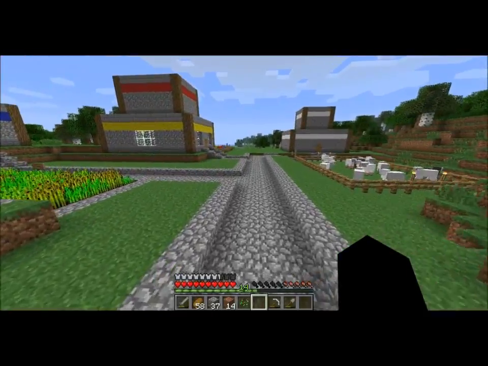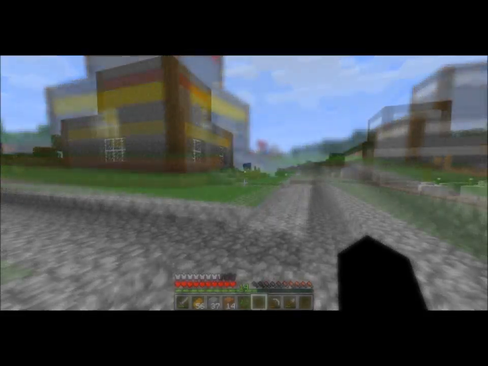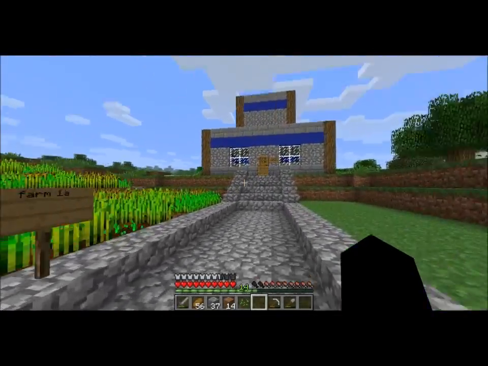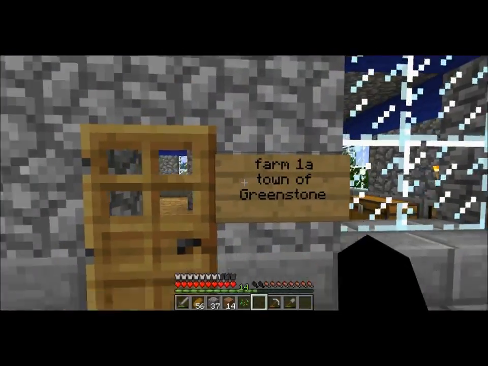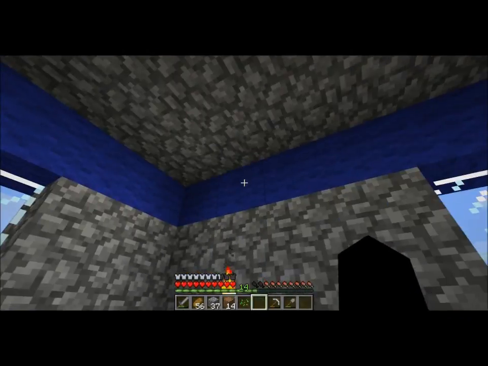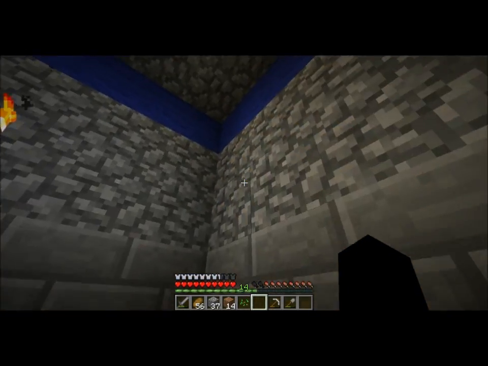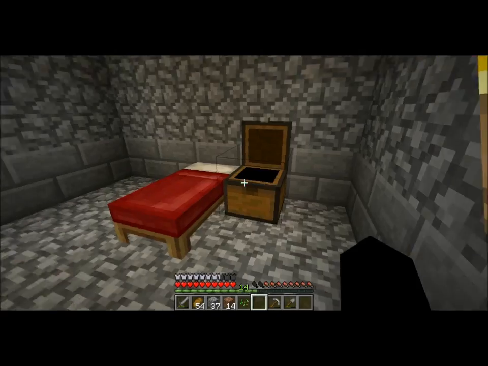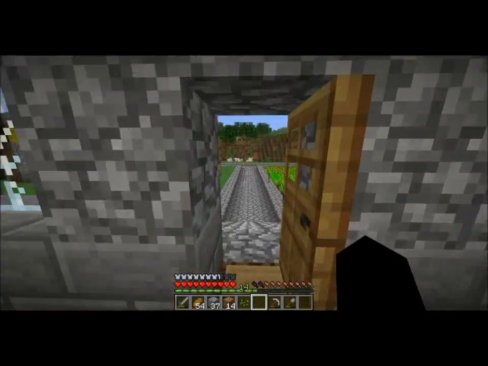Which, oh, I gotta name those. Hold on, I'm going to go off camera for a second. Okay, I'm back. What I did was basically put some stuff on these signs. This is Farm 1A, town of Greenstone, and they're all pretty much the same except for the color of the wool, and one of them is smaller than the other, and there's no bread in here. I'll put bread in the other ones later. But they're all the same, so there's no need to look inside of all of them.